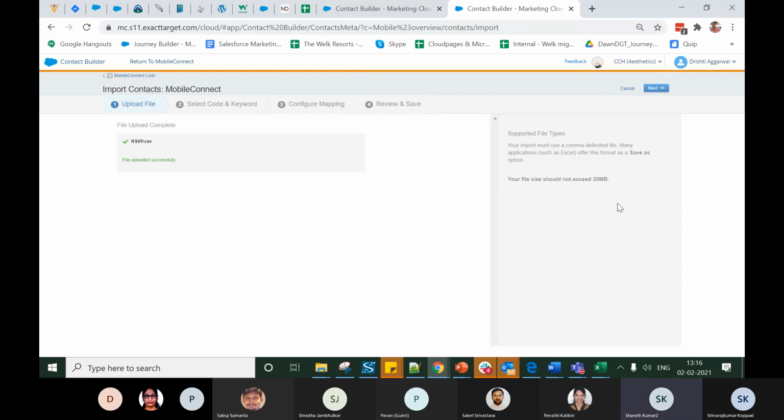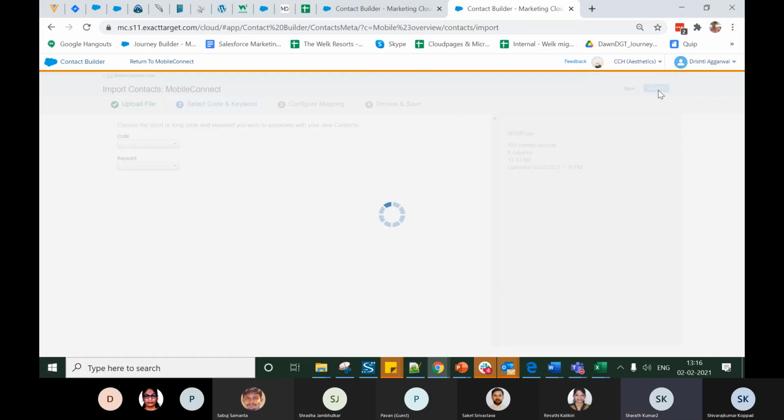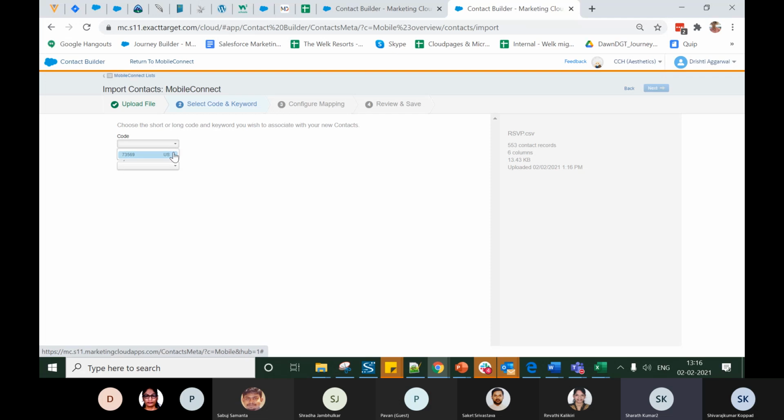After that, you need to select one short code or long code which you are targeting. Here you can see, since only one short code was there in this account, you can find only one code. If you have multiple codes, you can find all those codes where you can target any code. This was the code where we are targeting these customers, and you need to select which keyword you are targeting. As I told you, around 18 keywords were created for this account. You need to select which keyword you are targeting.